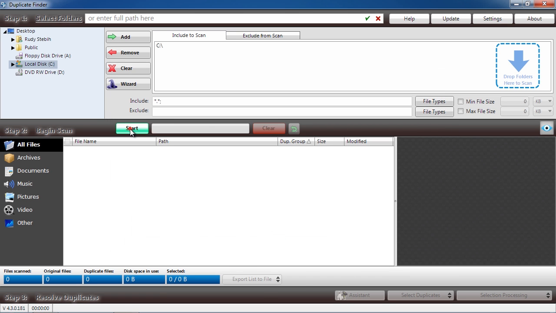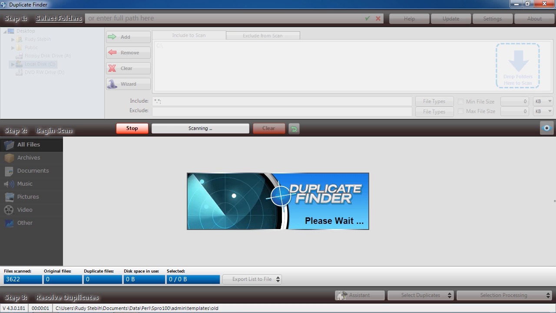The software will now scan your computer. This process may take a long time depending on how many files you have. For the sake of this video, I will skip ahead.